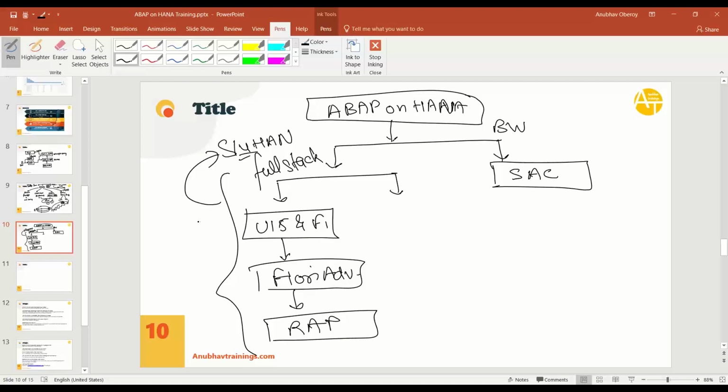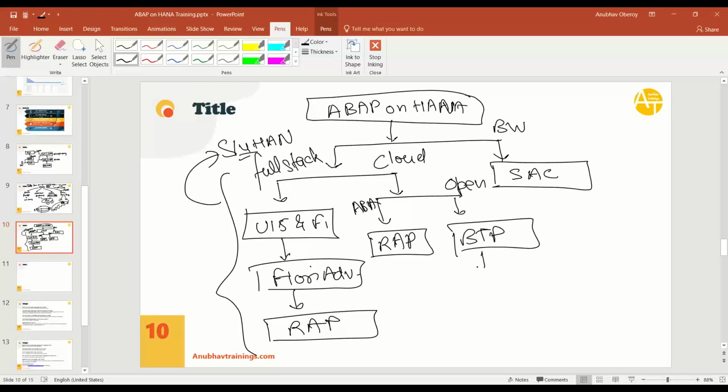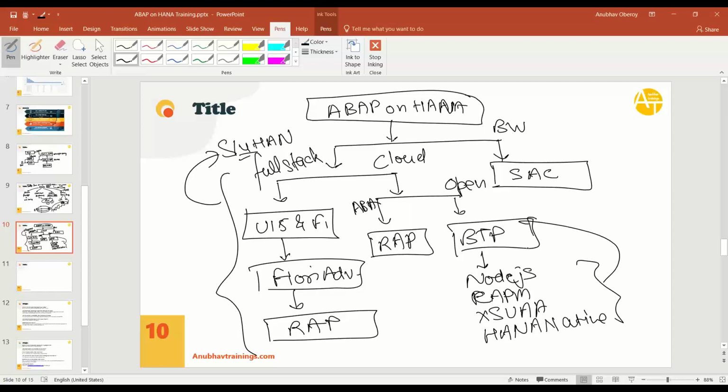If your company is using S4HANA and you want to remain on application development, fine, else if you want to go cloud, then in case of cloud there are again two approaches. One approach is you want to stick to the ABAP language only. You can go with the RAP training. If you don't want to stick to the ABAP language and want to go to open technologies with cloud, then you can go with my BTP training. In the BTP training, we will cover Node.js, the cloud application programming model, Access UA, HANA native. These topics we will cover in this particular course.